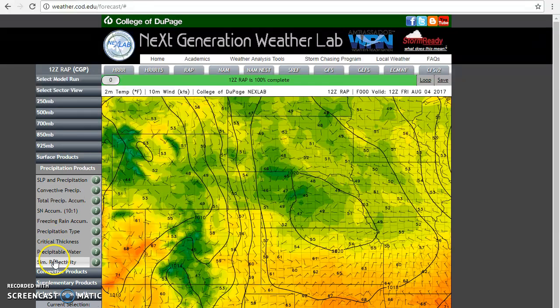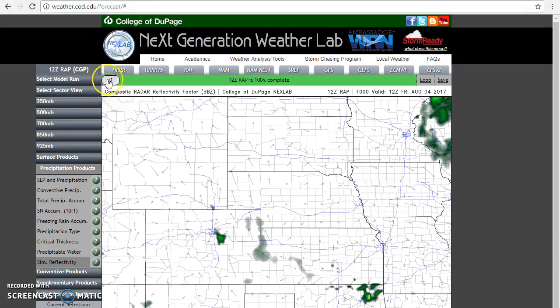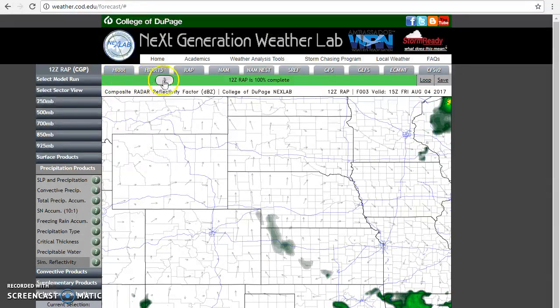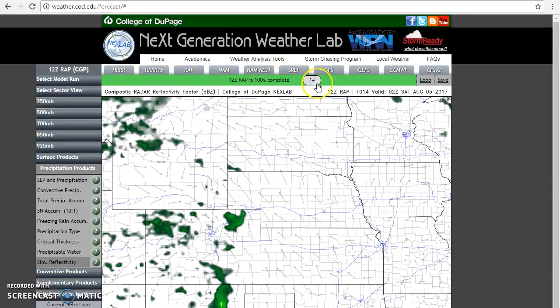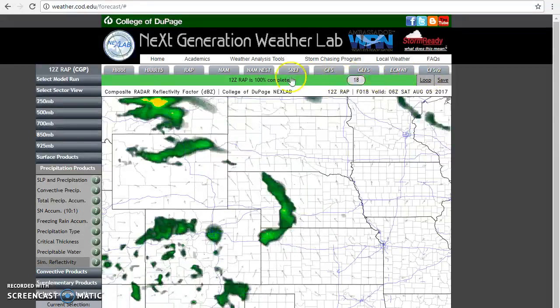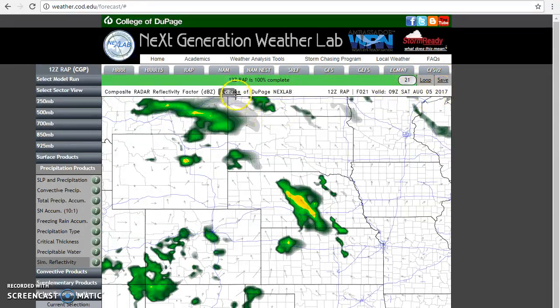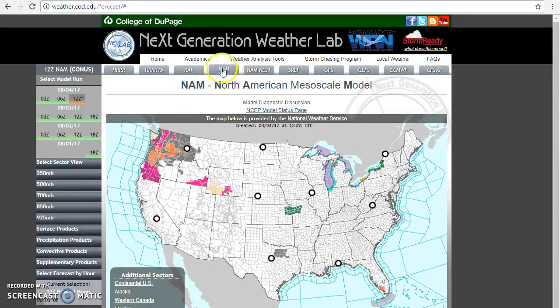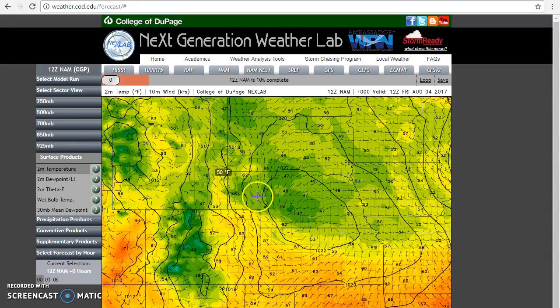And then under precipitation products, you can find that simulated reflectivity. So you can compare the HRRR and the RAP to see if they have a general consensus. And they do an all right job showing rain moving into western Kansas. Another one we can use is the NAM. The NAM goes a little further in time than the others.